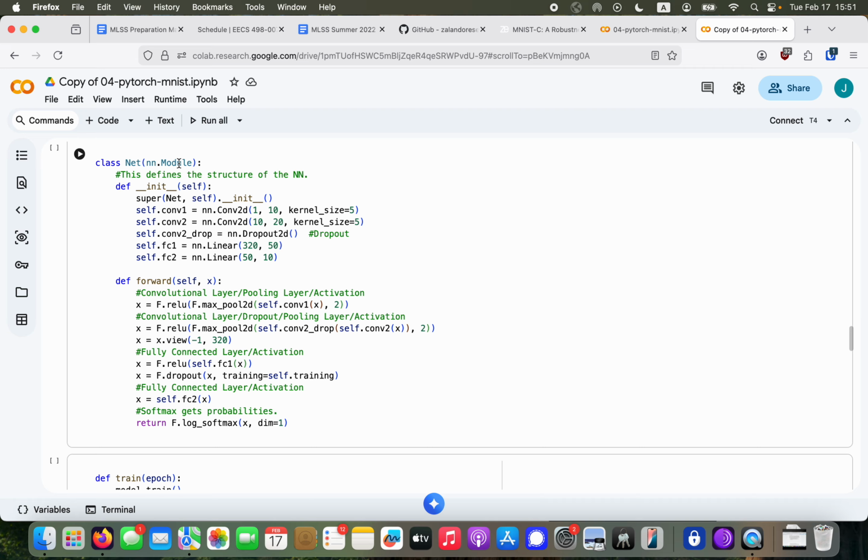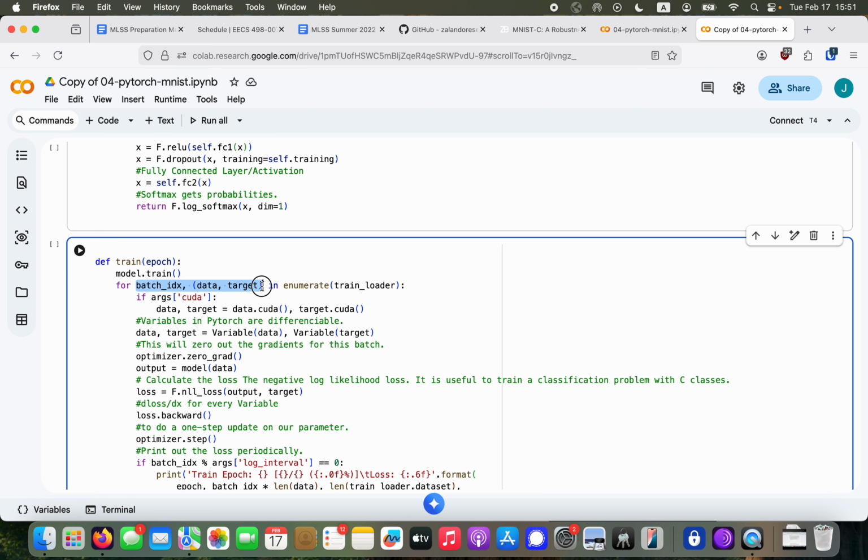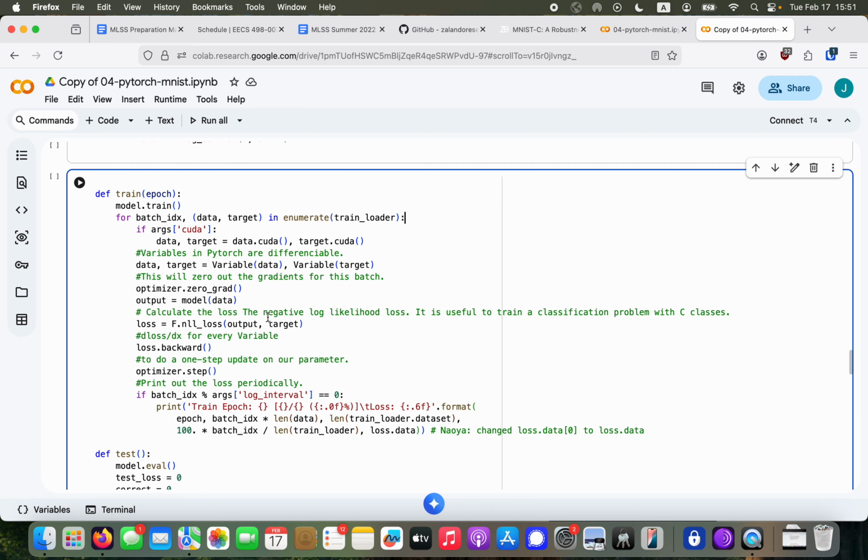Oh, I think because net is like a subclass, or nn.Module is a superclass of net, the train method is already predefined from what I understand. Then we run through the batch indices, the data and the target, and then we have if args.cuda, data, target is equal to data.cuda, target.cuda. Data, target equals Variable of data and Variable of target. This part here is meant to zero out the gradients for this batch.